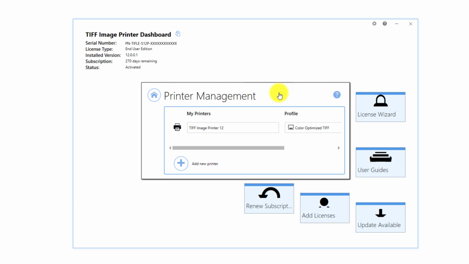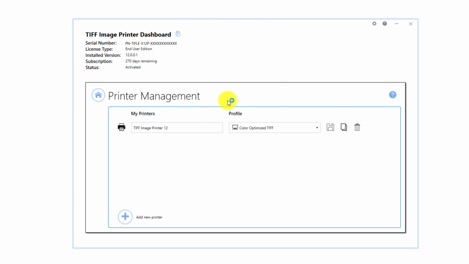Select Manage Printers. Beside your image printer, drop the box for the profile and select Color Optimized TIFF with Draft Watermark as the default profile. Rename this printer to something like TIFF Image Printer with Draft Watermark. Save your changes.